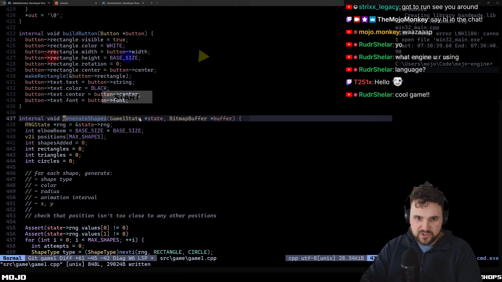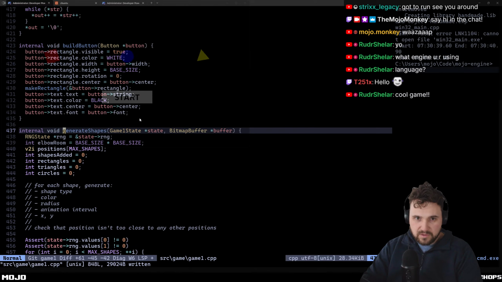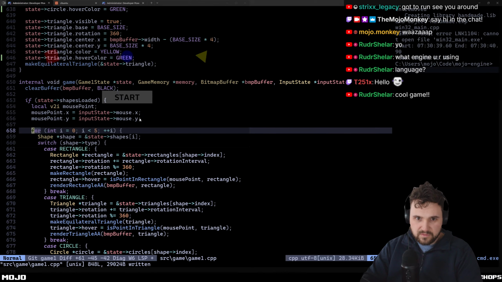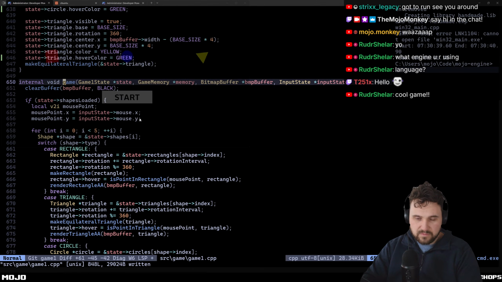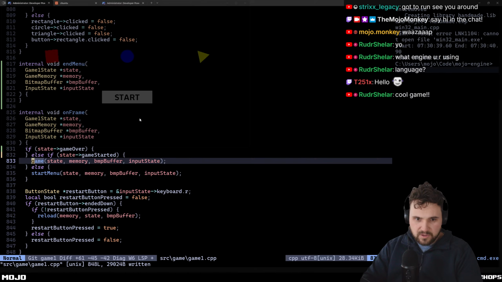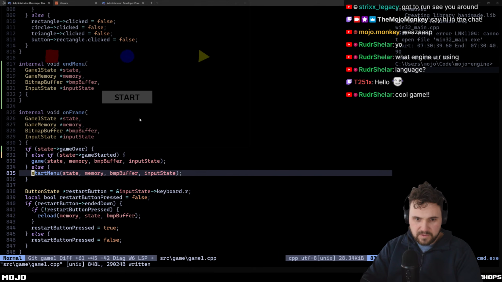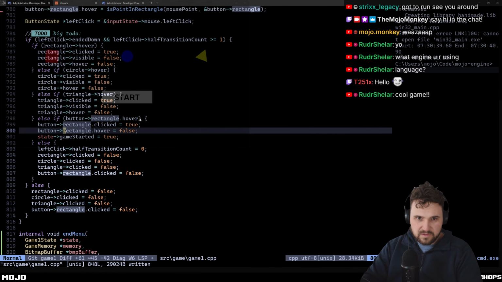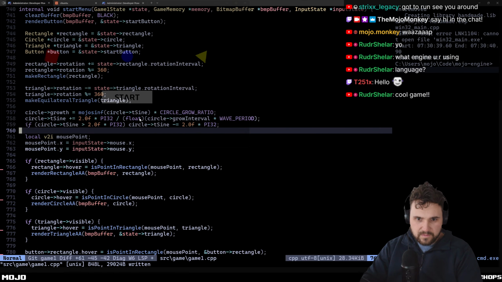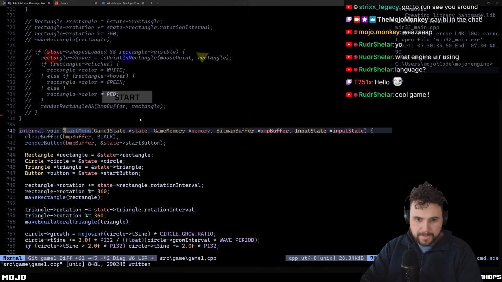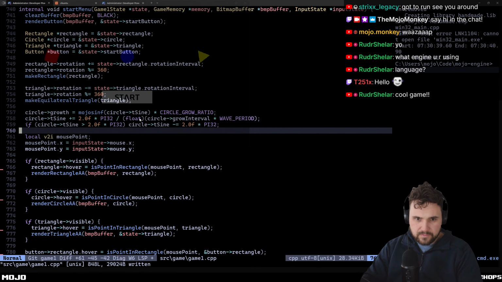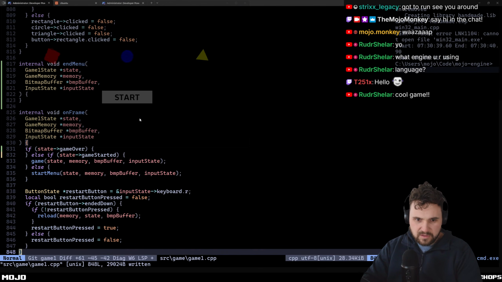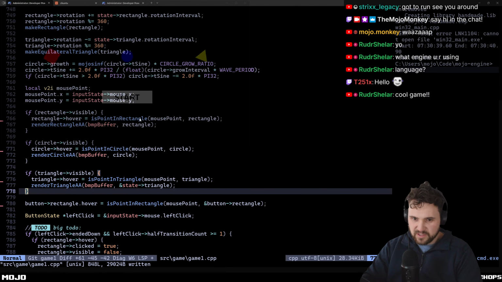Where is it? Generate shapes. No. Game. On frame. Where do I set the seed? Maybe that seed is supposed to be it. If so, then my seeding isn't working.